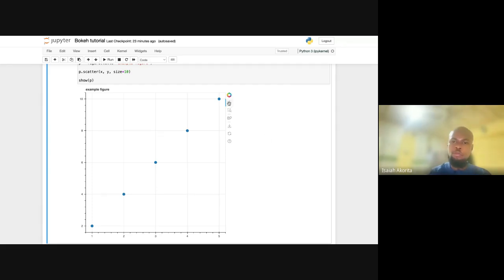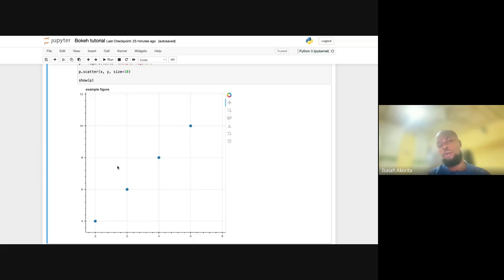With this pan tool, since it's clicked, I can click on the plot and move left and right, up and down, as you can see. That's what you can do with Bokeh. Depending on how large your plot is, you can move left or right with it.